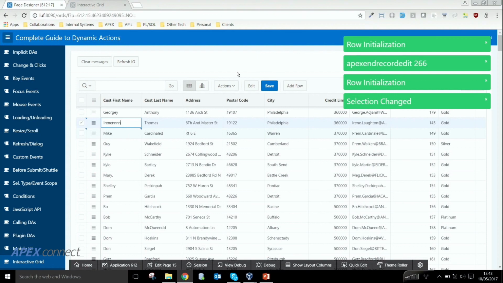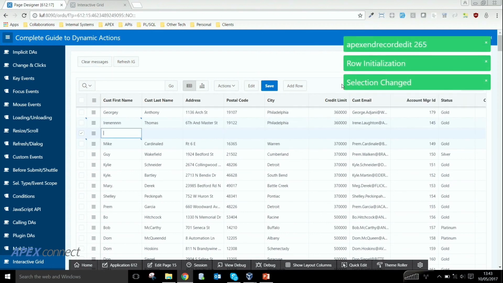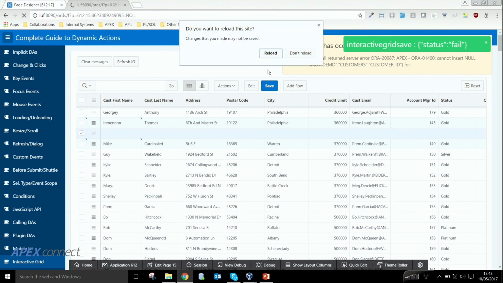Let's clear this down. Add row. Row initialization. Although it's a blank row, it's fired again. I've initialized a new row. It's now a before edit. Whenever I save, okay.